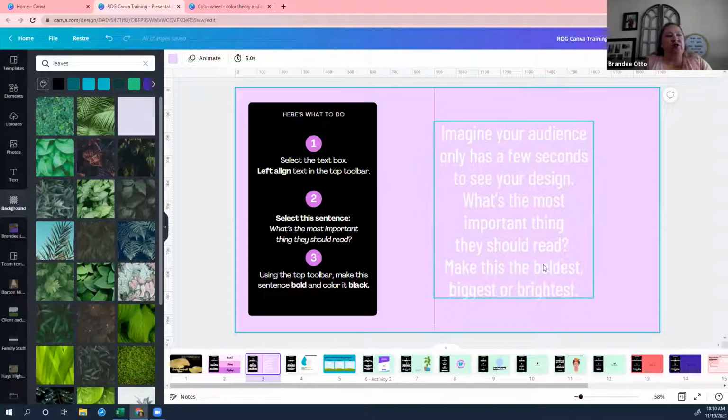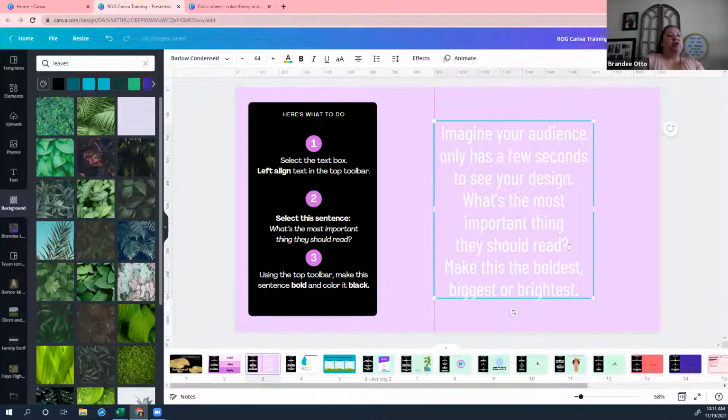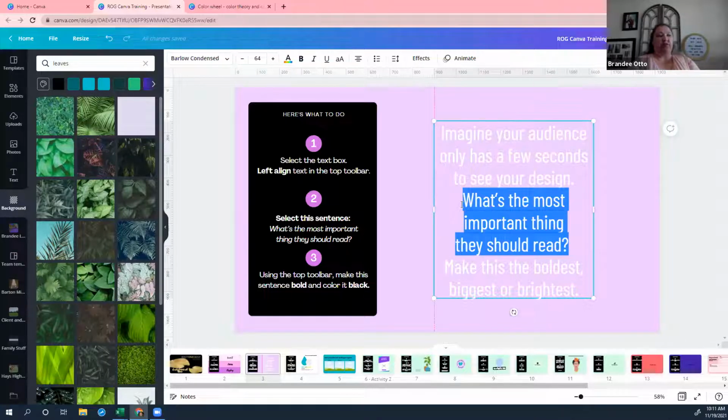So this is just teaching you how sometimes you need to bold certain letters or words to make things stand out a little bit more. So you always want to highlight the most important things that you really want to catch people's attention, right? Like the price or coming soon or things like that. So what I want you to do is double click and I want you to highlight what's the most important thing they should read.